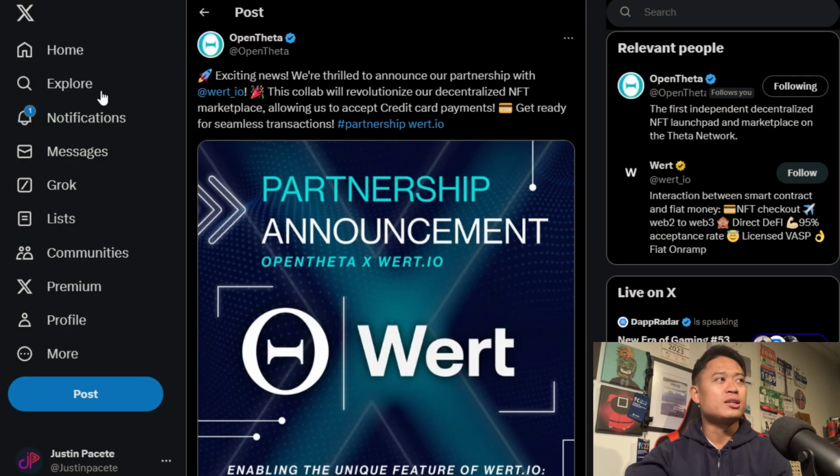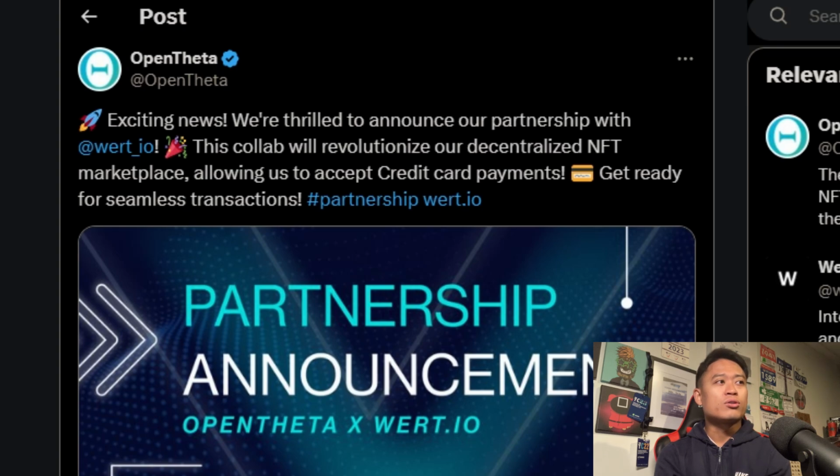Going on to continue on here to Open Theta news. It's been a while since I've done some Open Theta news. Exciting news, we're thrilled to announce our partnership with Word_IO. This collab will revolutionize the decentralized NFT marketplace, allowing us to accept credit card payments. Get ready for seamless transactions.